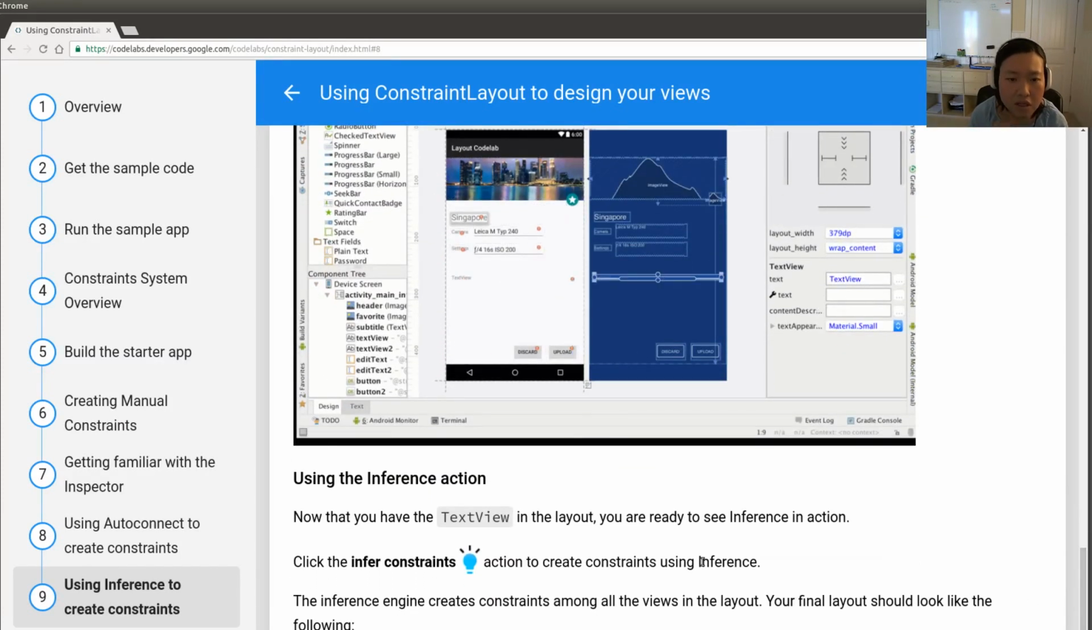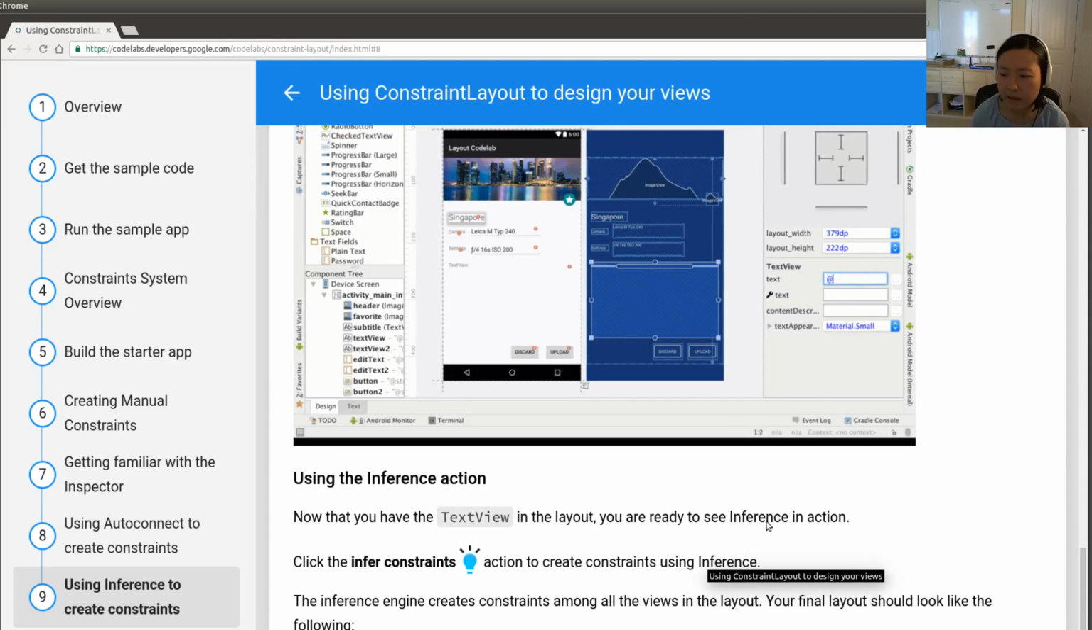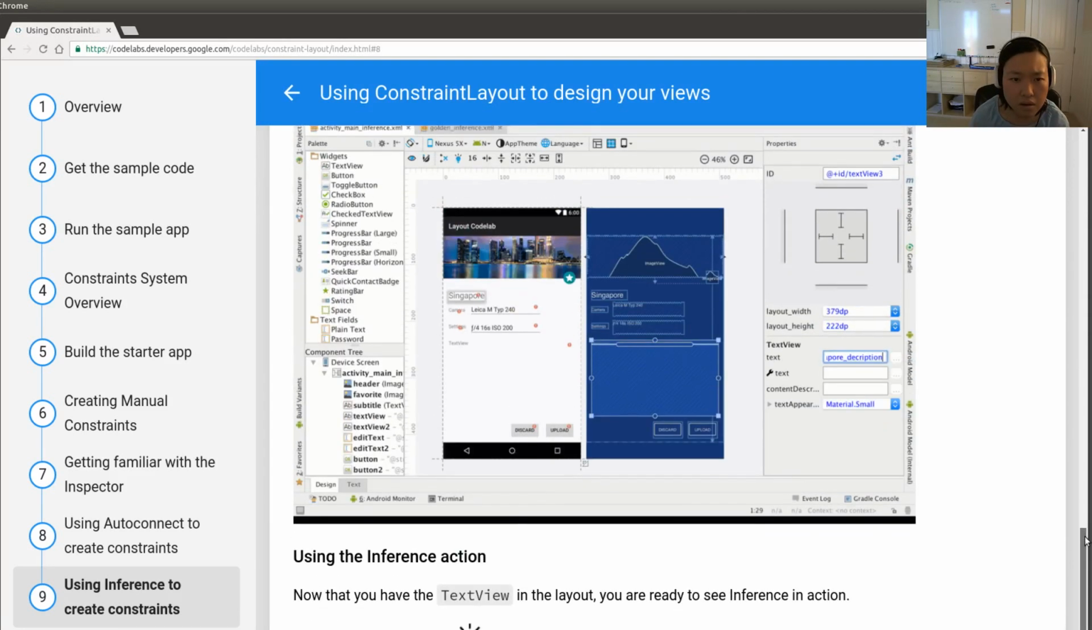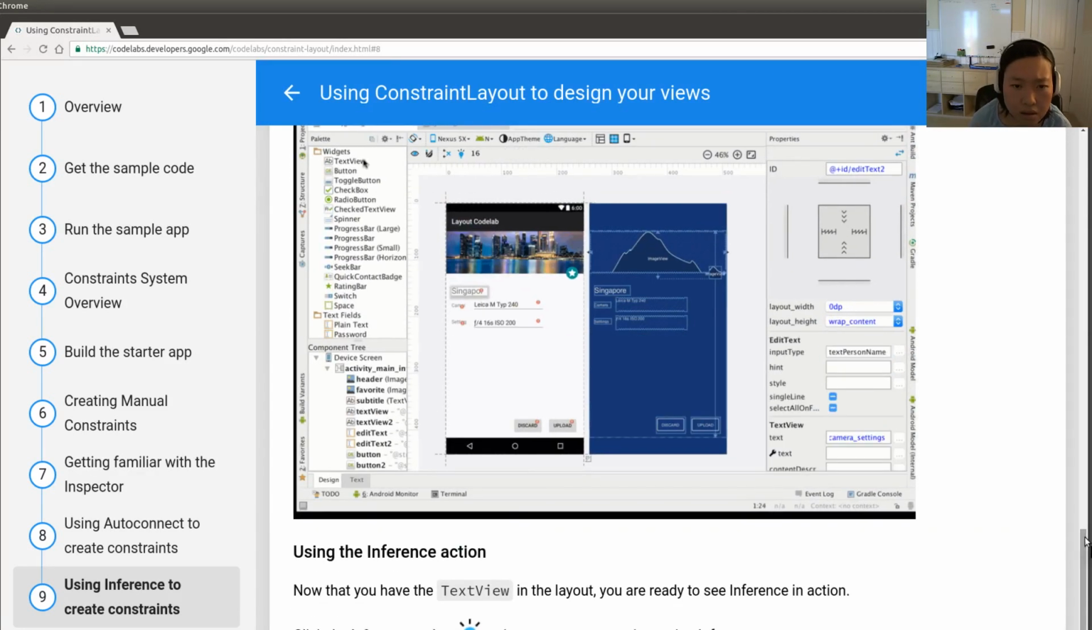So make a text view, put it under settings, and I'm supposed to click some expanding thing. Hold on. Okay, keep watching. Expand, expand. All right, let's do this.